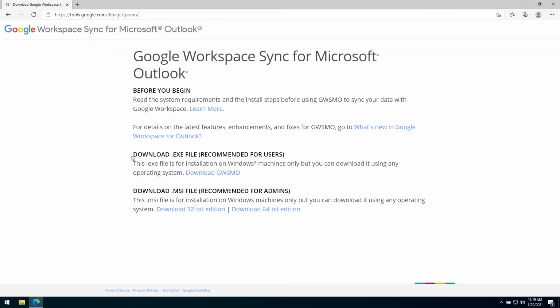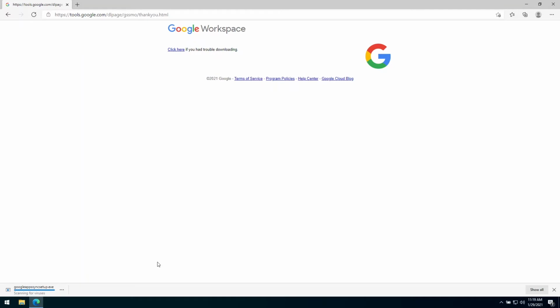And we'll be looking at the download exe file recommended for users. So go ahead and click on download GWSMO. Wait for it to download. Once it's downloaded, down in the bottom left-hand corner here, I'm going to click on open file.